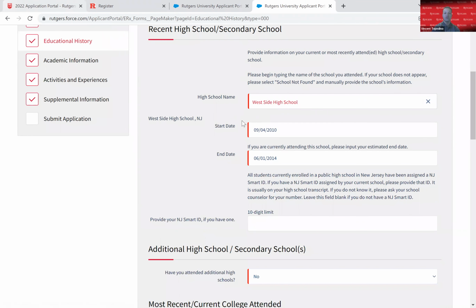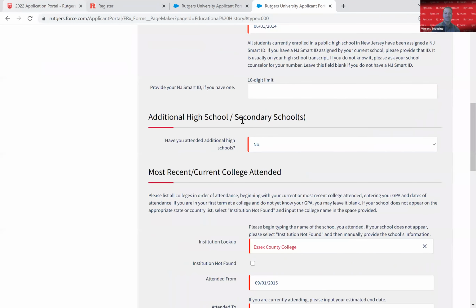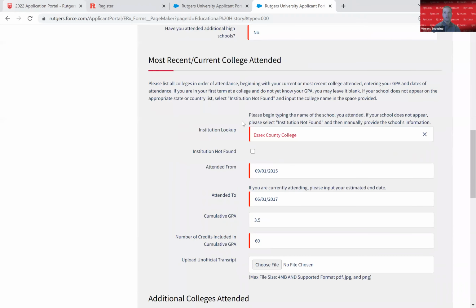You'll indicate the high school or high schools that you went to if you went to more than one, start and end dates, and then most importantly, for the purposes of transfer students, the colleges or college that you went to prior to enrolling at Rutgers. For the purposes of our discussion today, we will use Essex County College as our prior school. In order to get here, what you will do is just start typing in the name of your school. Give it about a second or two to load the potential names of your school, and then the drop-down menu will show here where you can actually select that school.